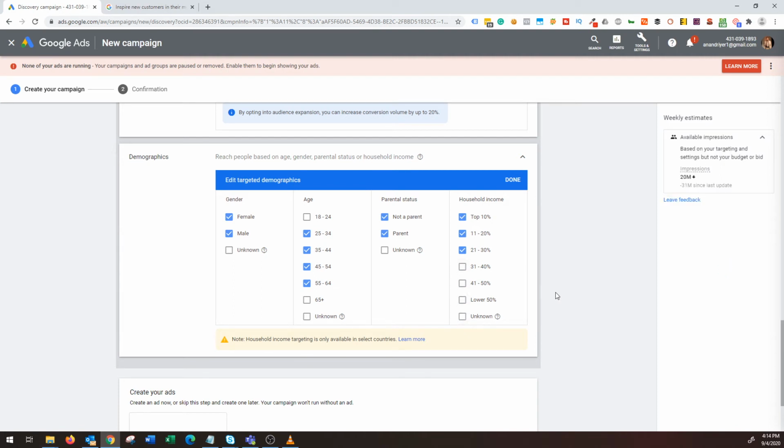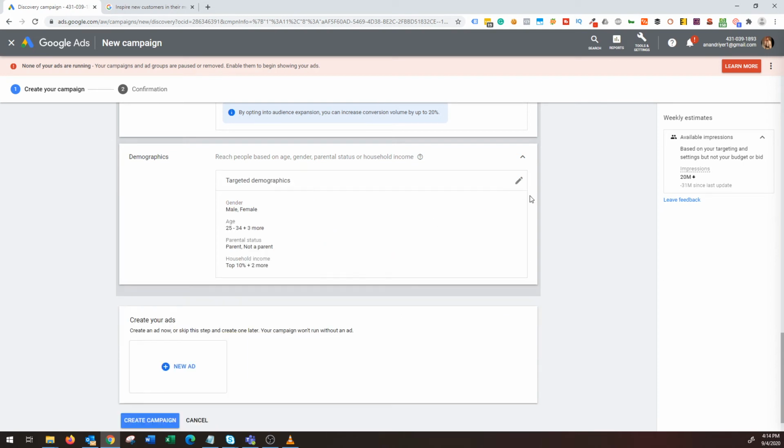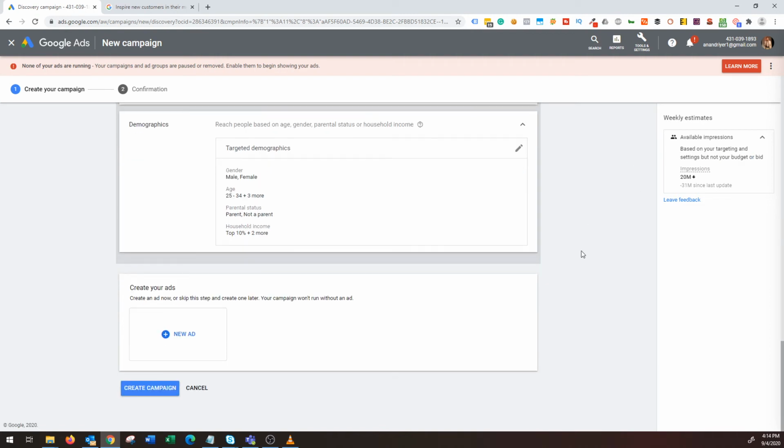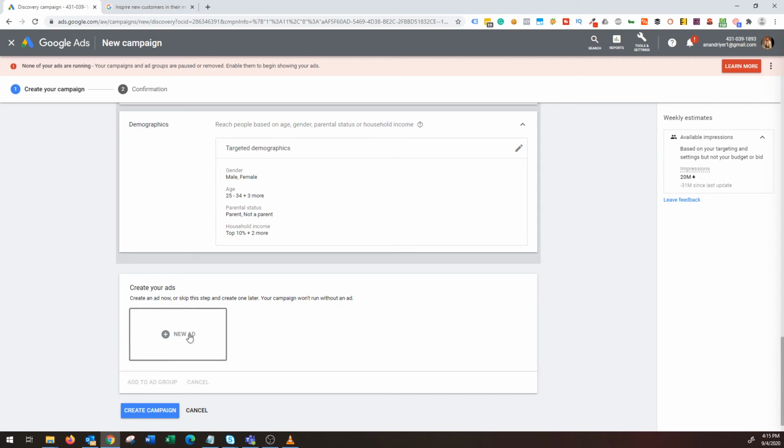And as you can see, as you change the audience in real time, your available impressions is gonna change as well. So this is how many impressions I can expect based on the targeting. Now remember, this is not based on budget. This is purely based on your targeting. All right, now the final step is to create your ad. So as I showed earlier, you can create a discovery carousel ad, which will include multiple images, or you can create a discovery ad. Now I'm going to select the discovery ad option.